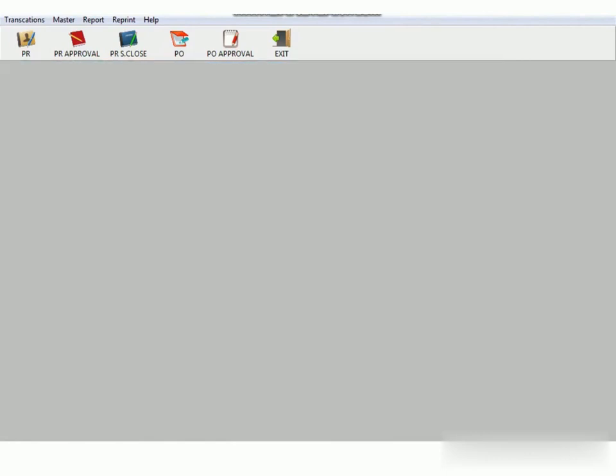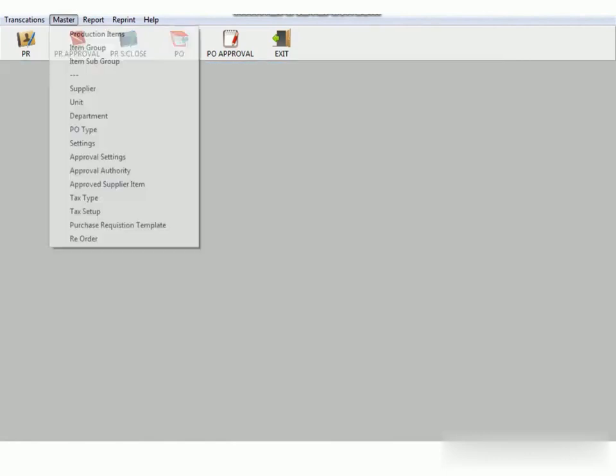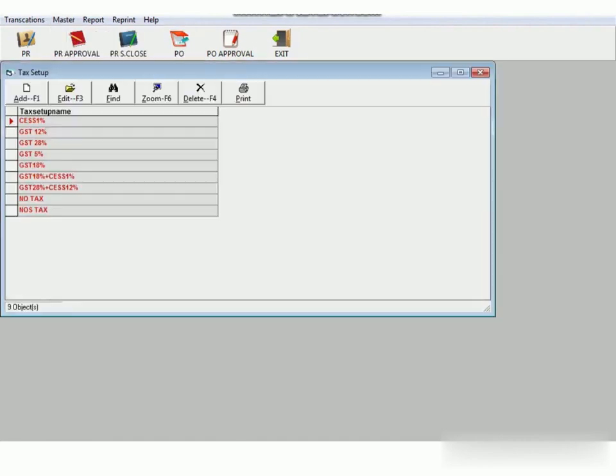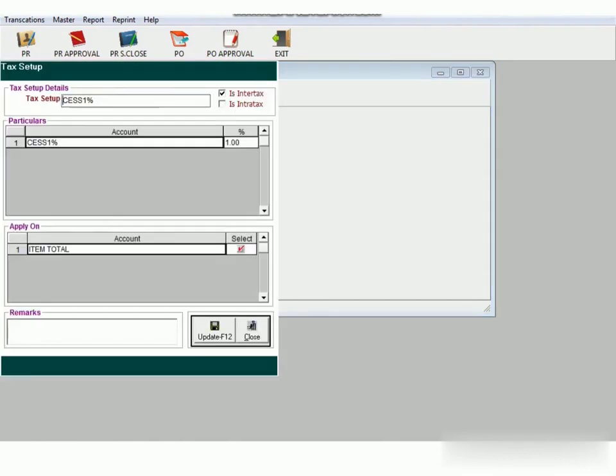For making tax setup, click on to master and select tax setup. Click add for adding the tax setup. Click edit for editing the tax setup and update.